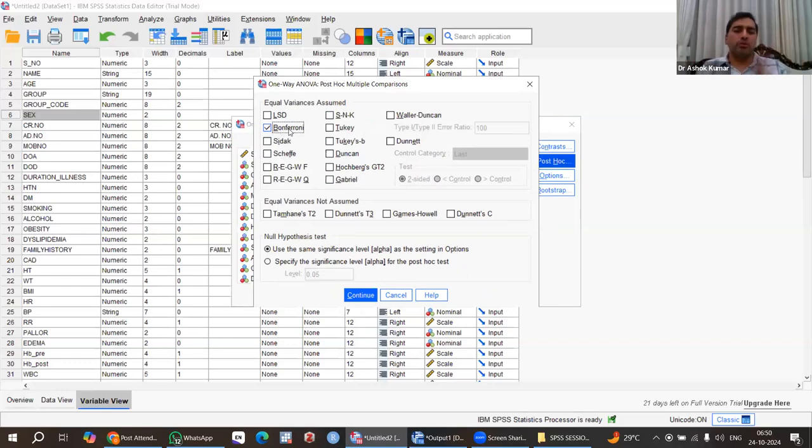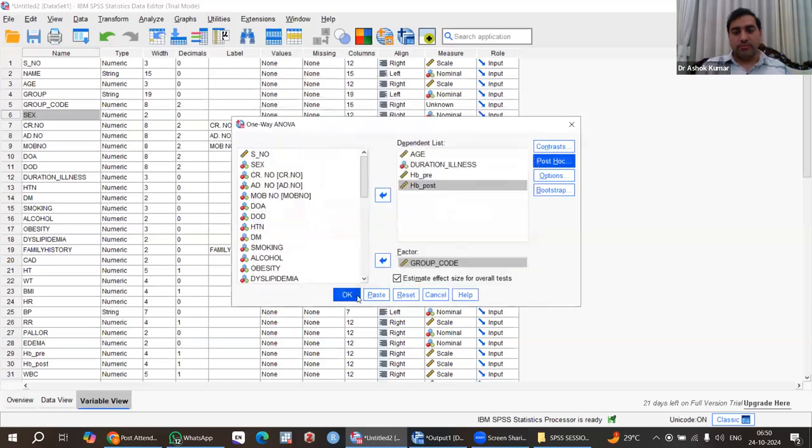It is most important. I think you have seen in research papers, Bonferroni correction. It is a Bonferroni correction or Tukey correction. Okay, Tukey and Bonferroni are most popular. You can see Sidak and Scheffe also, but this Bonferroni is most popular. Okay, then click continue. Then click option.